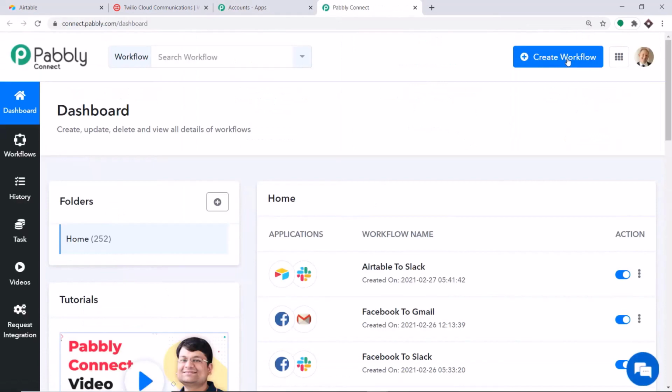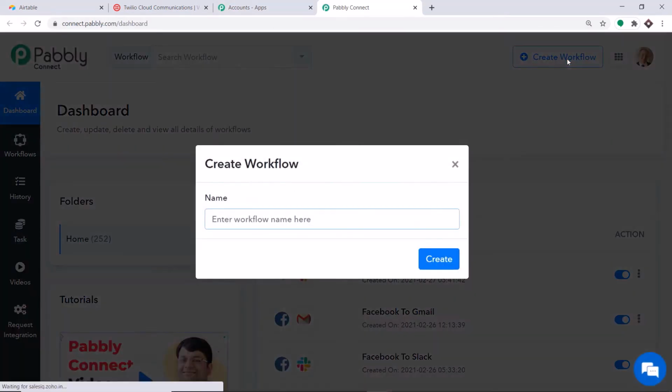Okay, so at the top right corner, you will find a button, create workflow. Click this, a dialog box appears in front of you. It is asking you to give a name to this workflow. I'm going to give it as Airtable to Twilio. Airtable to Twilio, and then just click on create.